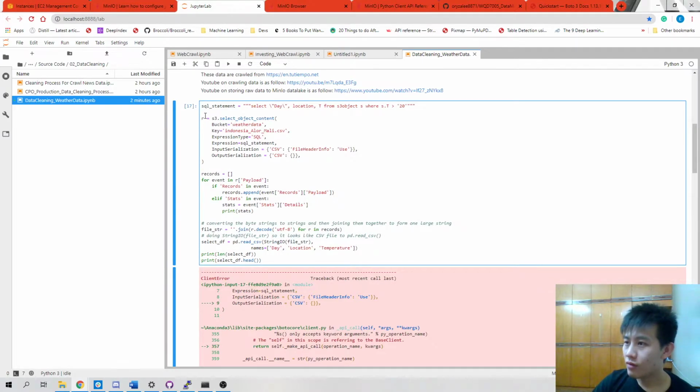So then R is basically like a dictionary format where, if it's successful reading the file, it will give you a payload. You can append all these results, and it will be in a byte string format. So what you do is decode them and read it using Pandas read CSV. These are all just syntax you need to be familiar with.